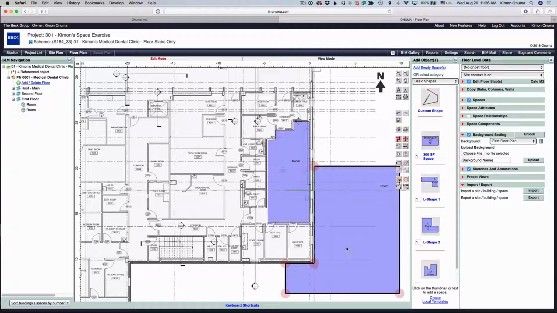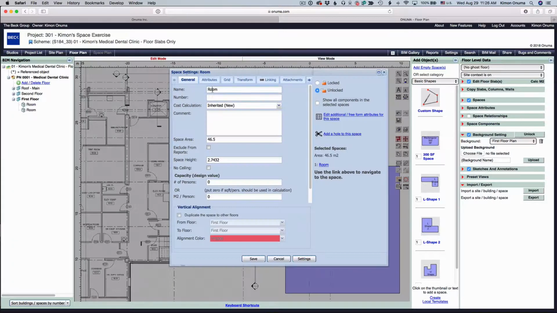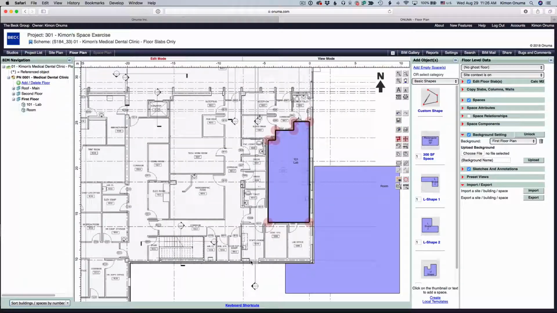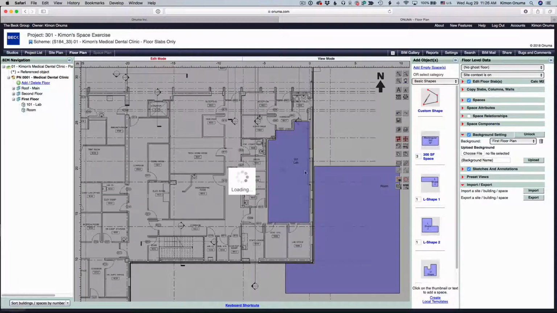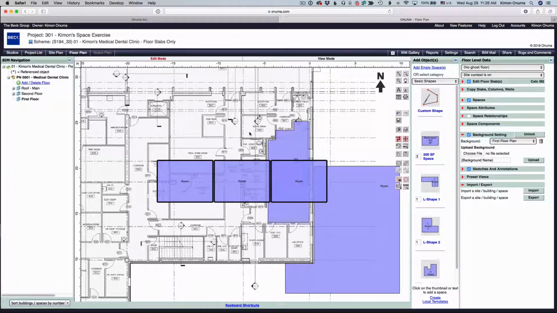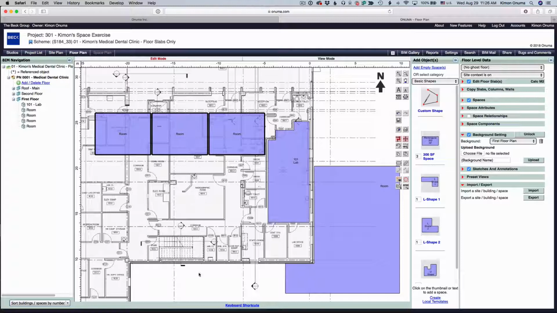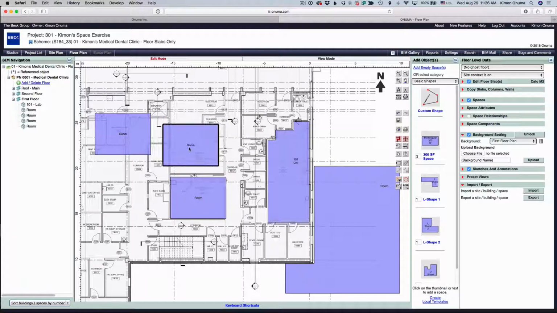building here like that. If we double click on the space again, it brings up an interface here, and we'll call this lab. We'll call it 101, and that's it. And we can add multiple spaces. So if we say we want 3 spaces, you can actually do it like that as well too. So you can quickly add spaces like this.